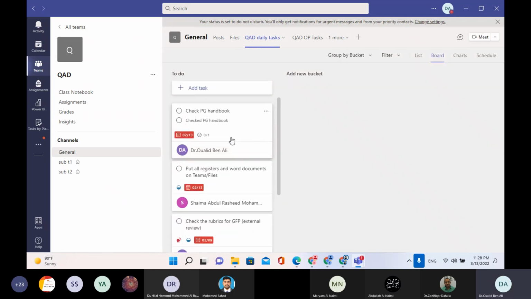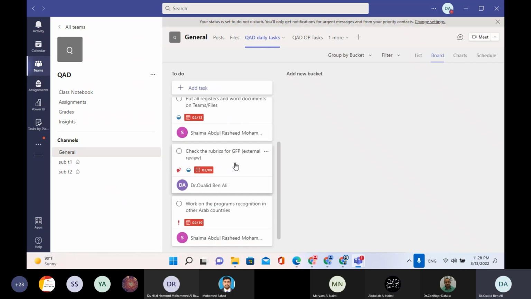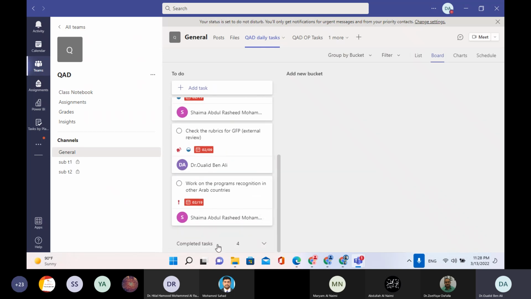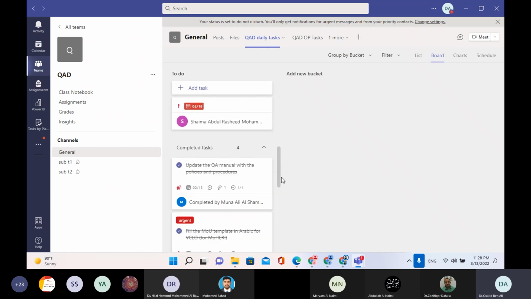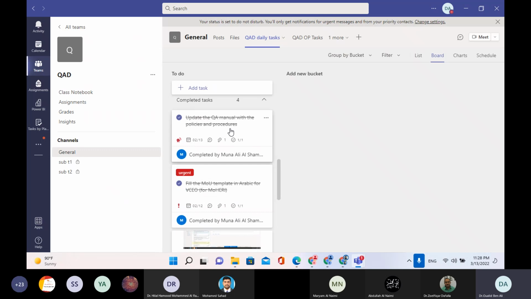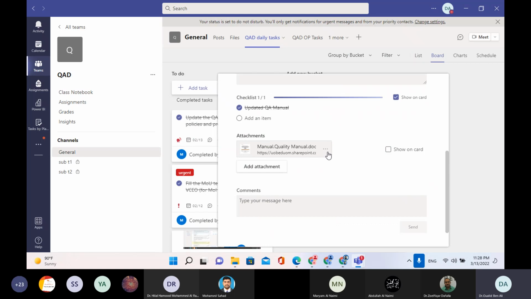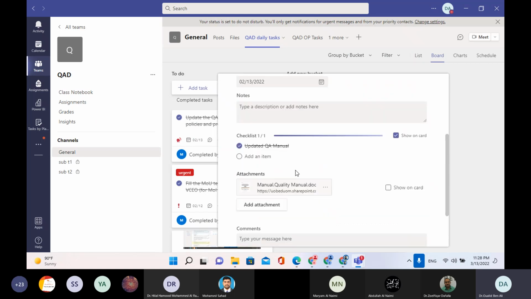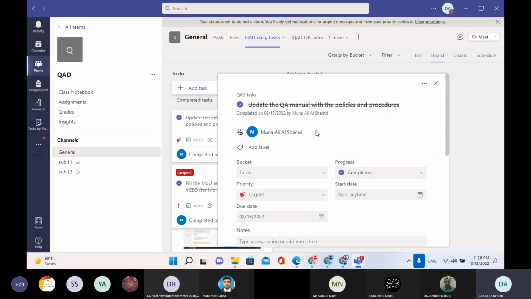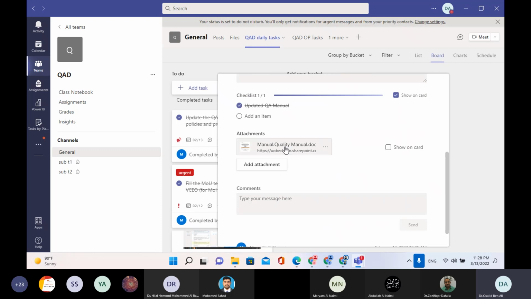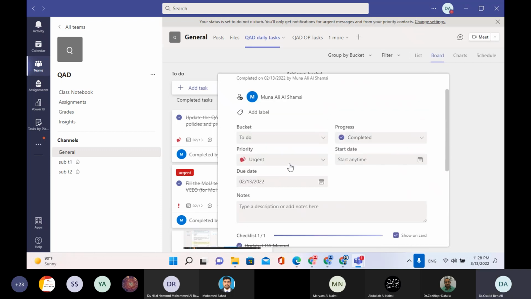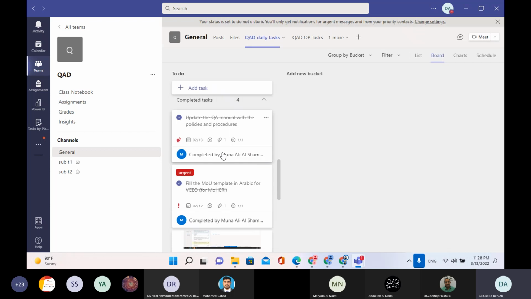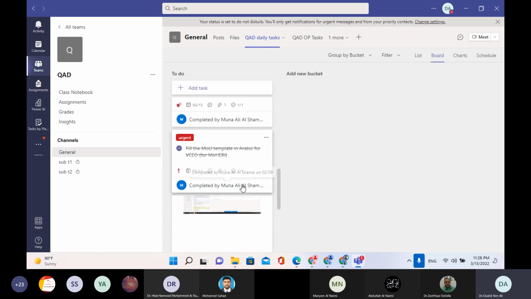Okay, and I have the deadline. This is assigned to me. This is assigned to Shema. This is to me, and they have completed 4 tasks. For example, completed by Muna, and then I can see that she has uploaded all what I asked her for, update the QA manual with the policy, and she updated the QA manual as per the time, and that's it. Completed by Muna, and so on.